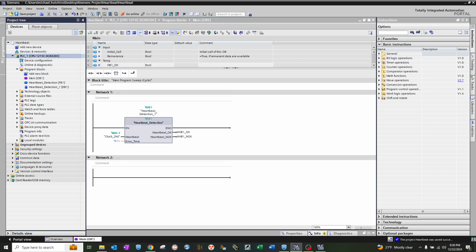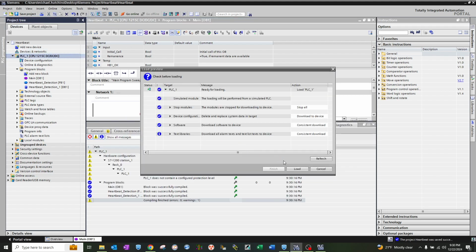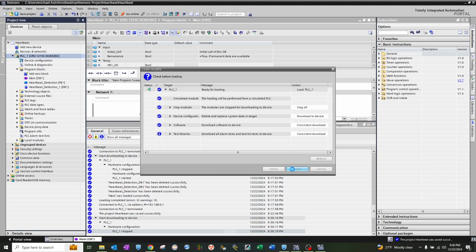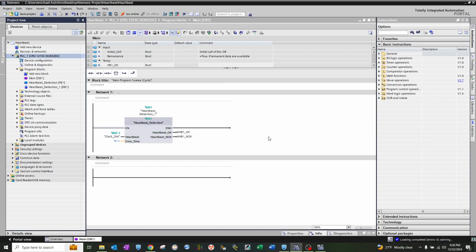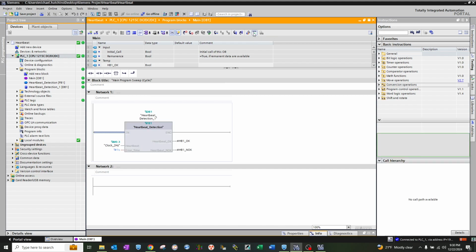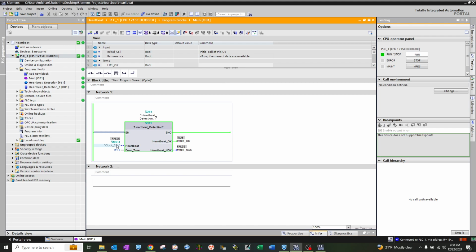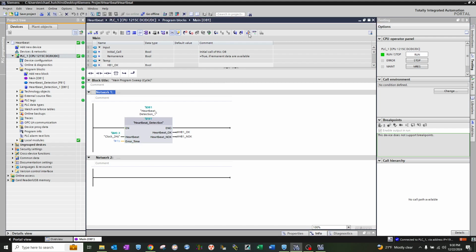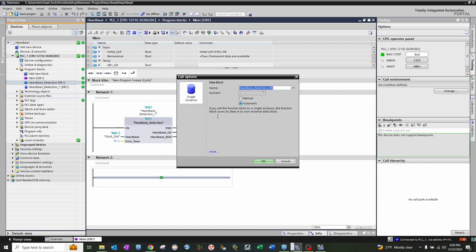Okay, let's go ahead and download this to our simulator and see how it works. Let's go online and we'll monitor. Okay, so we see our flasher flashing and we are okay. So straightforward functionality. The big advantage of the FB is we can call it again and give it a new instance. We named the first one 1, so we'll name this one 2.